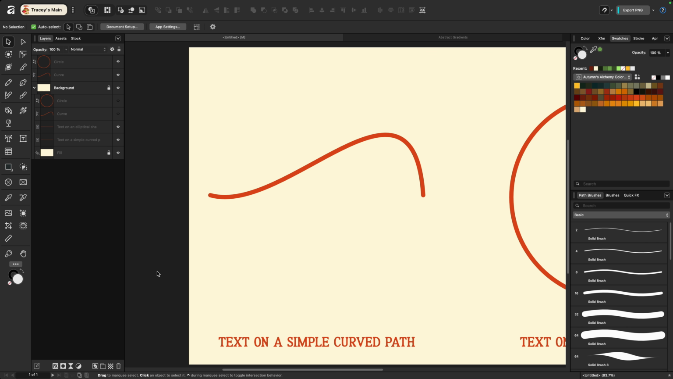I've created a simple curved path and I want to add some text that follows along the shape of the curve. Now one note, as soon as you add text to a path, that path is going to disappear. So if you want to maintain a visible curve or you want to keep one as a backup, you'll need to duplicate the shape before you add text to it. I've already done that here and I've locked it in a background.